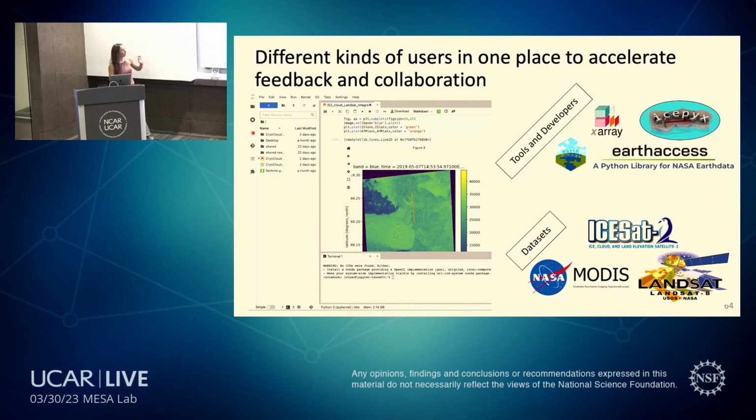What this looks like if you actually work in our JupyterHub is here on the left. This is a tutorial notebook that runs ICESat-2, MODIS, and Landsat data together. And it uses the tools up there on the right, IcePyx, Xarray, and Earthaccess, which are open source tools. IcePyx is a library for accessing ICESat-2 data specifically, and Earthaccess is for NASA data.